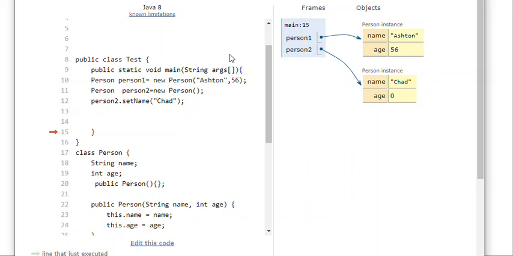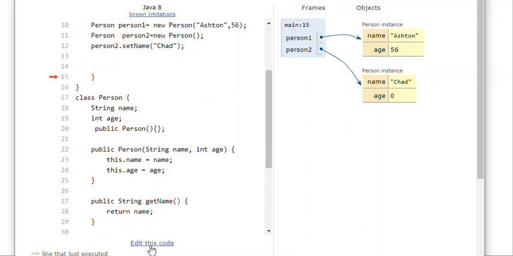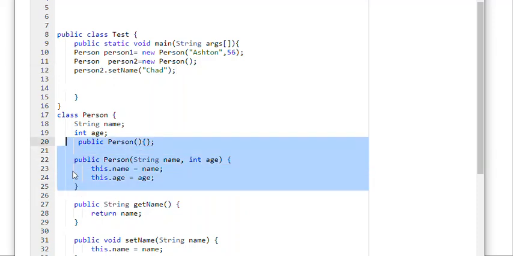So we can do that. Now, do we always need a constructor? Do we always need a constructor in a class? No. So let's edit this code and then take out both of the constructors. Let's comment them out. So by commenting them out, we don't have any constructor in the class.